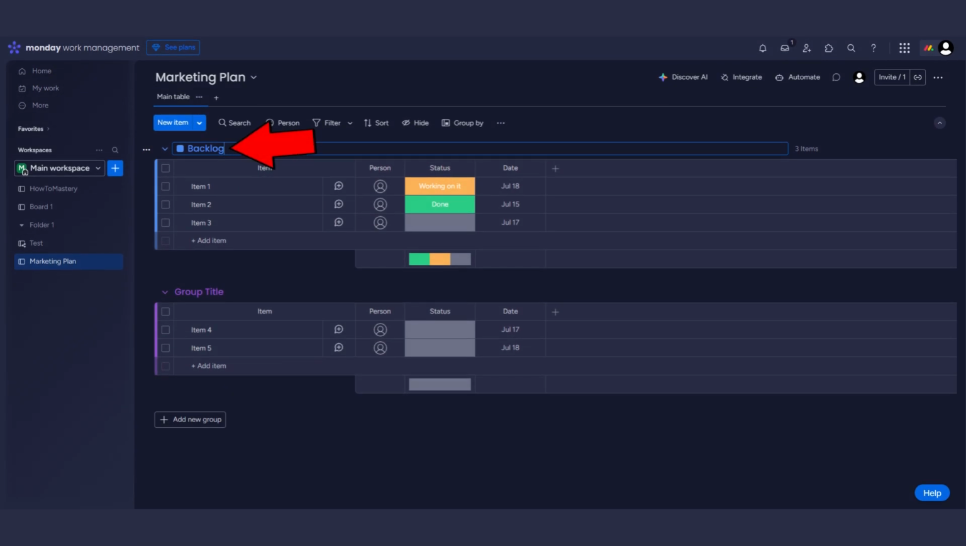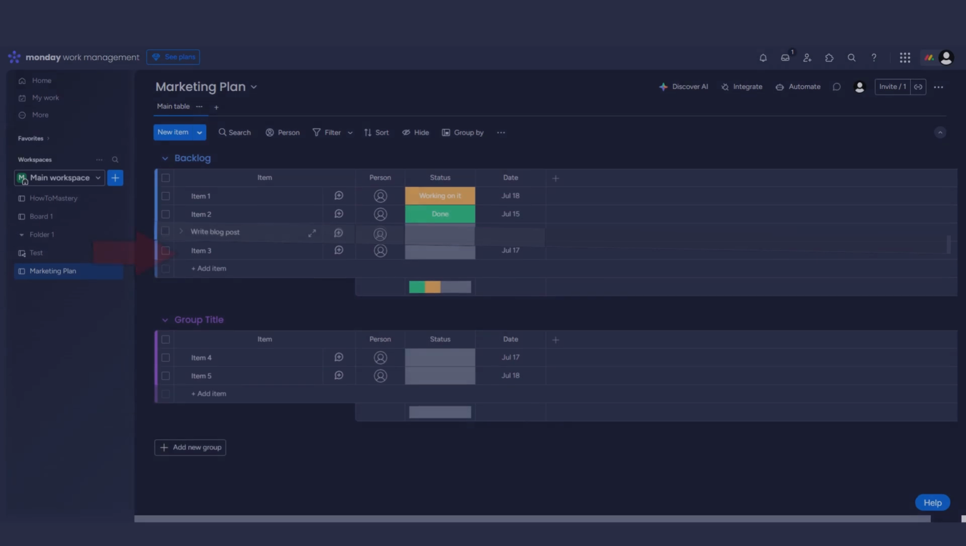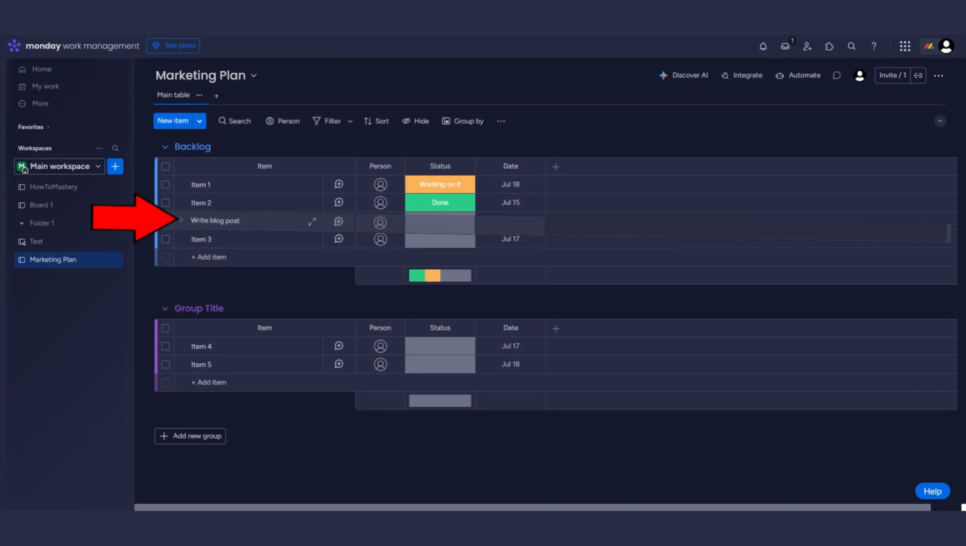For example, change Group 1 to Backlog or Upcoming. To add a task, click plus Add Item at the bottom of a group. Give your task a name, something clear like Write Blog Post or Design Social Media Graphic. You can drag tasks to reorder them or move them between groups simply by clicking and dragging. This setup helps you organize tasks by status or phase, giving you a clear visual overview.